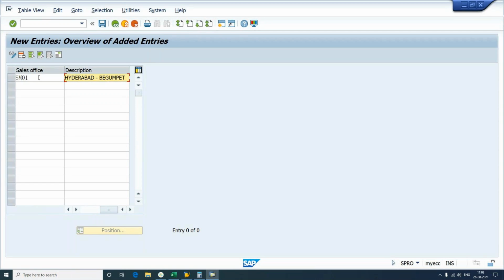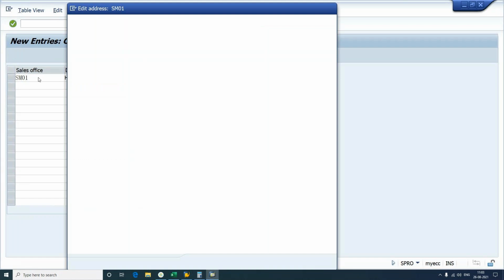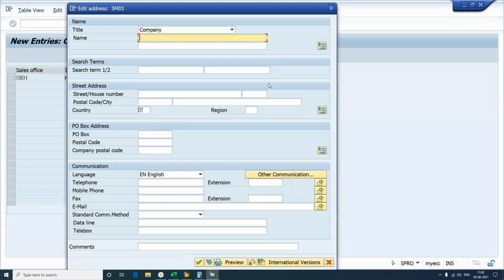Just trying to maintain some values. Click on enter and try to capture the address for this as well. So for each and every sales office, there will be an address maintained. We need to capture it. And why are we trying to maintain all this information in detail over here? Because for reporting purposes, when a sale is done from a particular store, we need to know. For that, all these values need to be maintained properly.